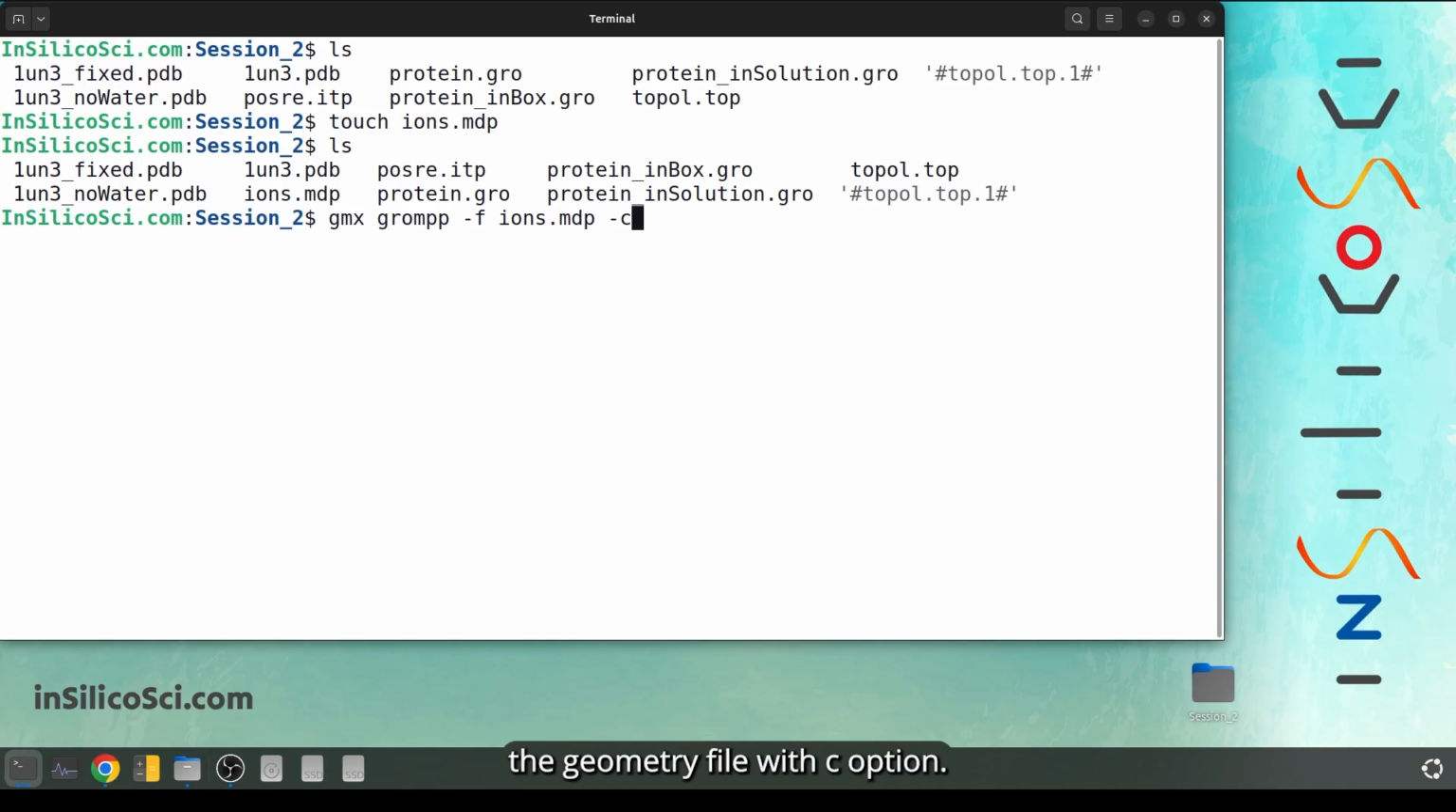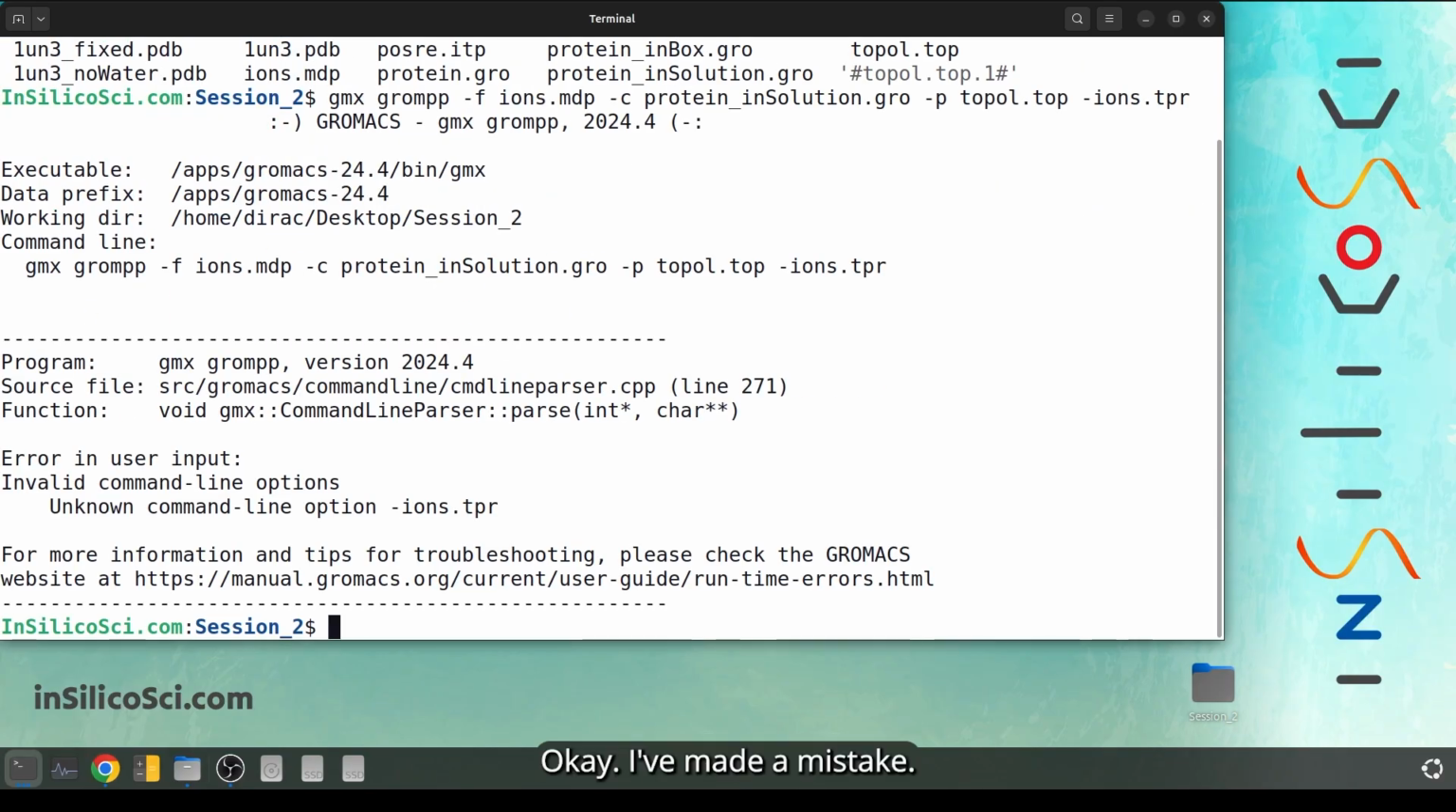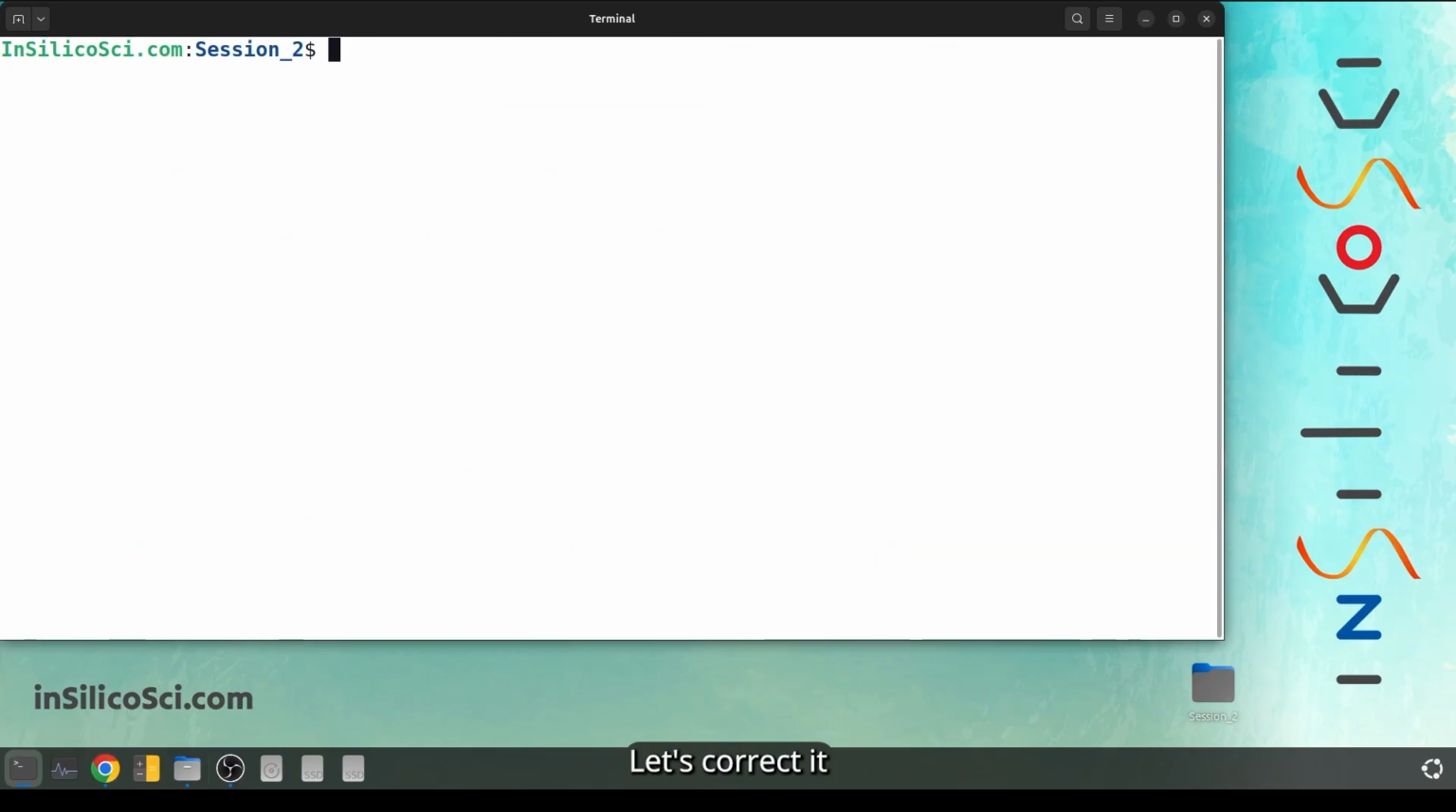And now I can use gmx grompp, and it needs the geometry file with the -c option. This is the protein in solution. We need this file, protein_in_solution, and the topology file with -p. And finally, the name of the TPR file, let's name it ions.tpr. Okay, I've made a mistake. Let's correct it. Here we need the -o option.